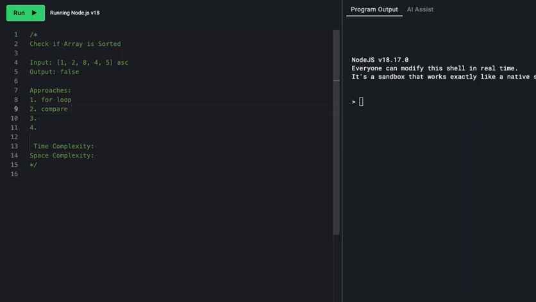Our next one would be to compare the array to the sorted array. So the idea would be that we make a copy of this array, call .sort on it, and then compare the two. But there are some things we need to take into account when we do this that we'll dive deeper into when we get there.